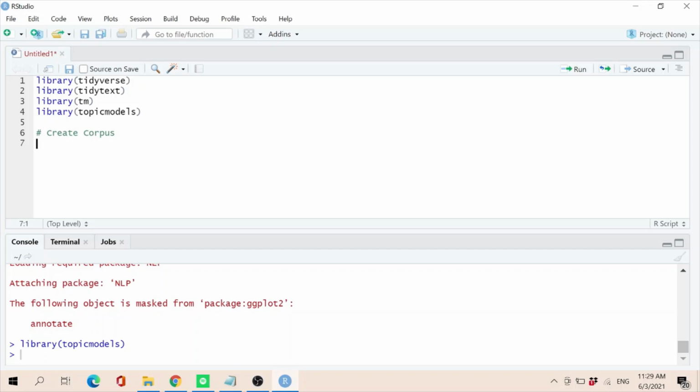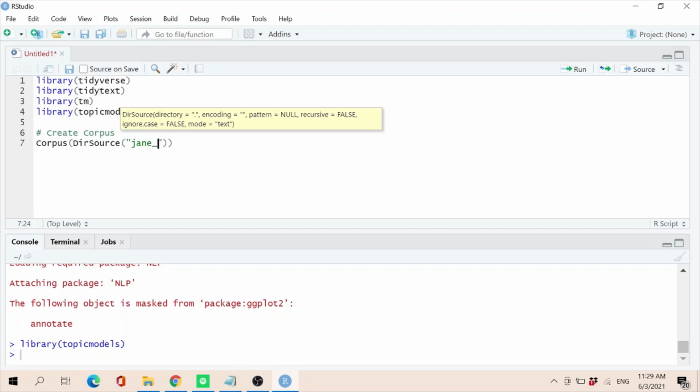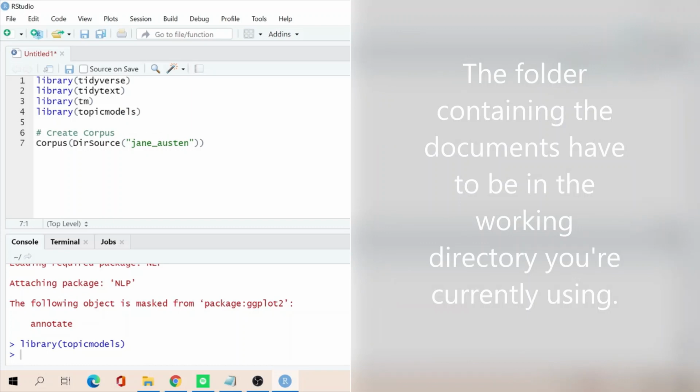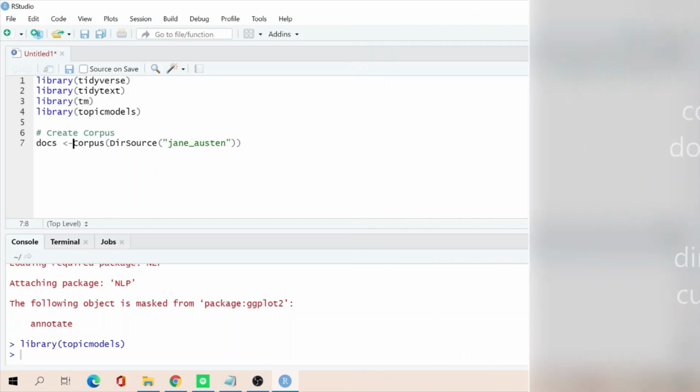These individual chapters are put inside a text editor and saved as individual files, and I've collected them and put them inside one folder, and we're going to put them into a corpus using this Corpus command under the tm package. We're going to mention the source or the location of the documents that we want to put inside our corpus, and inside these double quotation marks is the name of the folder containing all those individual chapters, and I will save this inside a variable called docs.